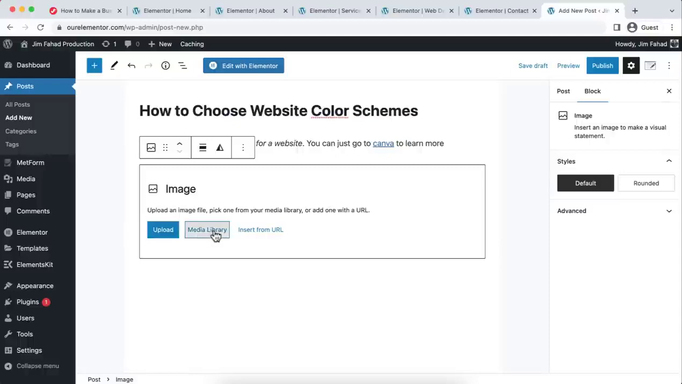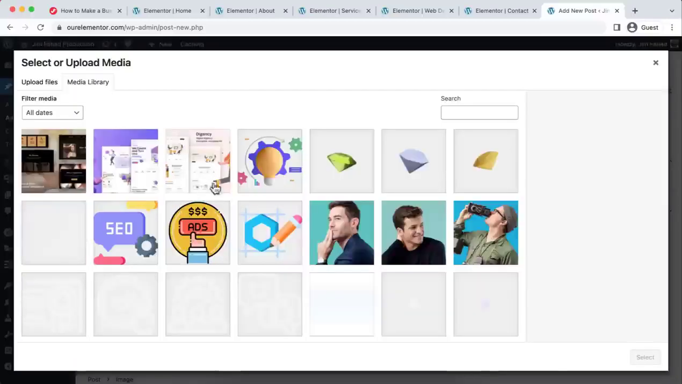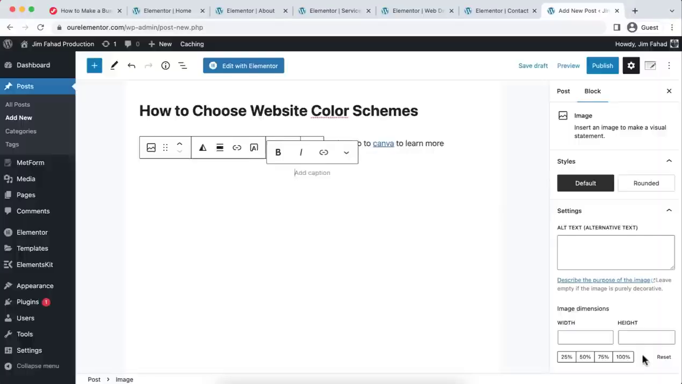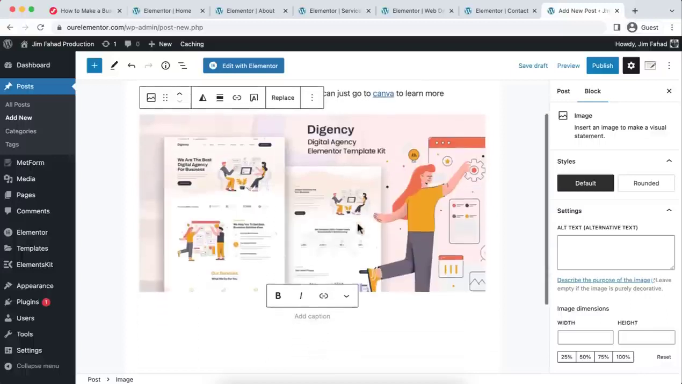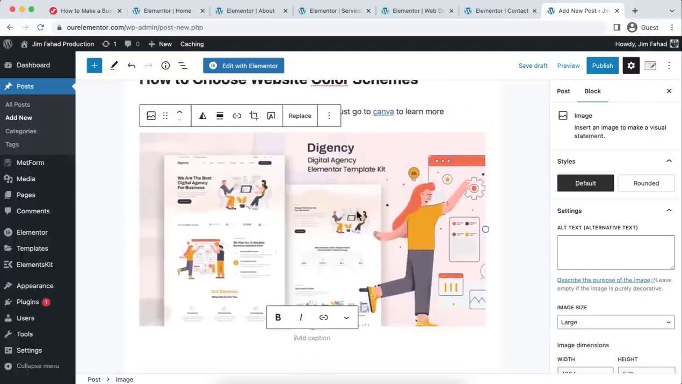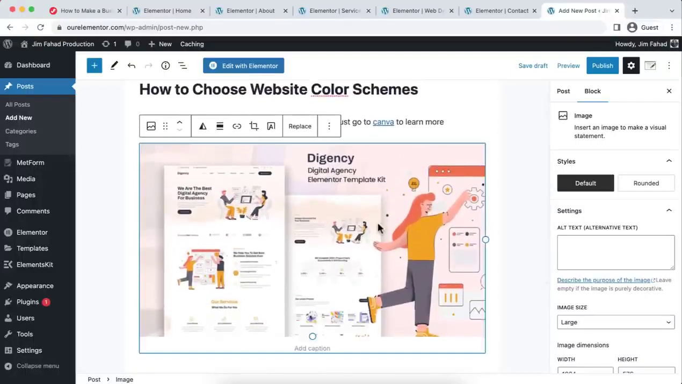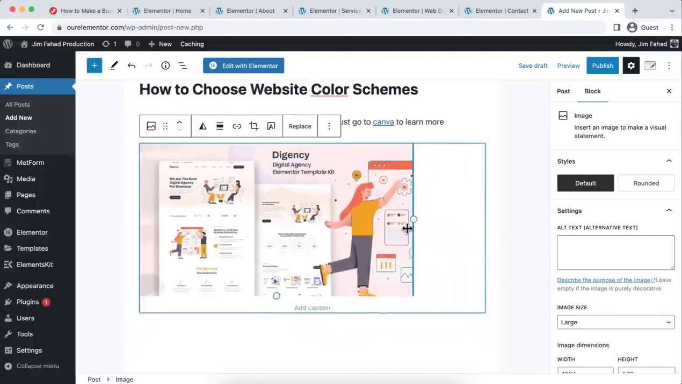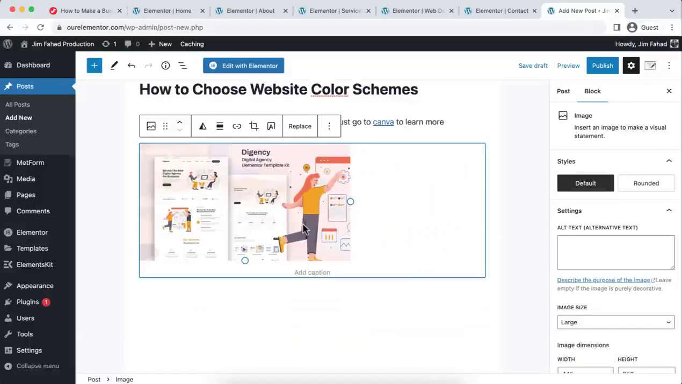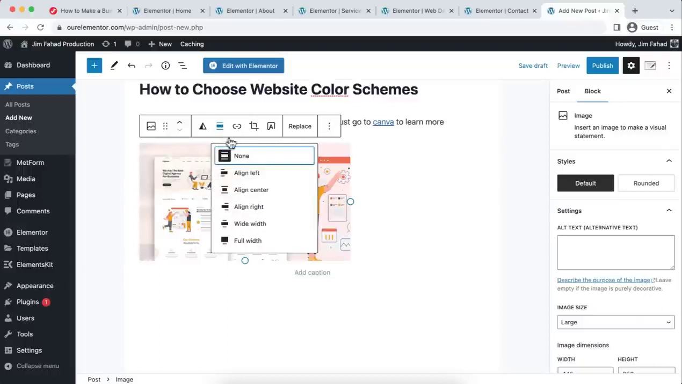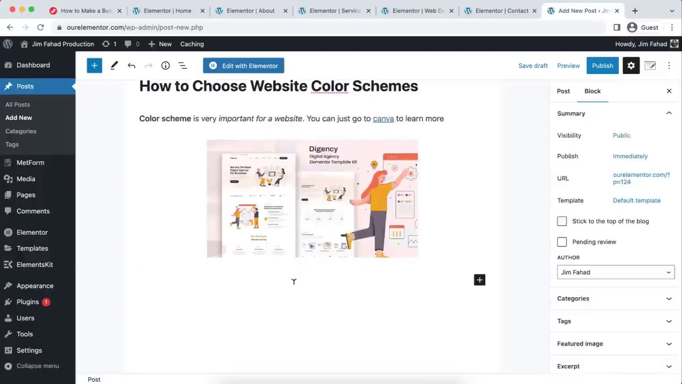So I'm selecting media library. Let's select, for example, this image. Now click on select. So instantly your image has been inserted here. Also, if you want, you can make the image smaller or bigger. Just click over this image, and by dragging from here you can make the image smaller like this, and then if you want, you can adjust the alignment. For example, I just want to make it centered, so here I'm clicking on align center. You see it's instantly getting centered.